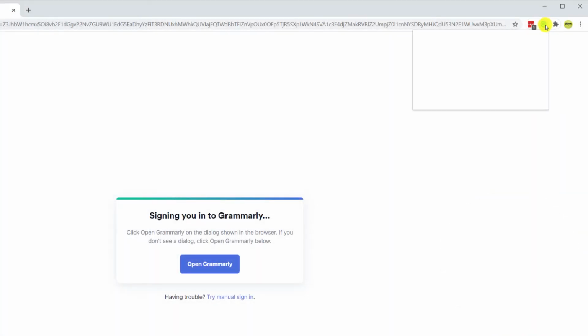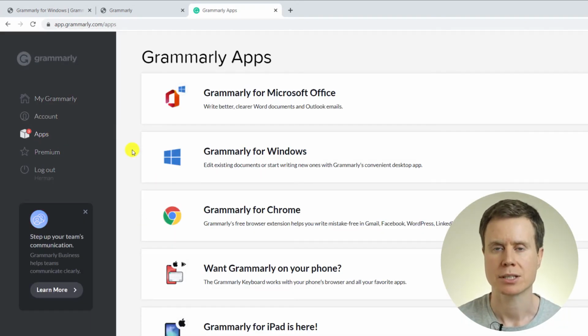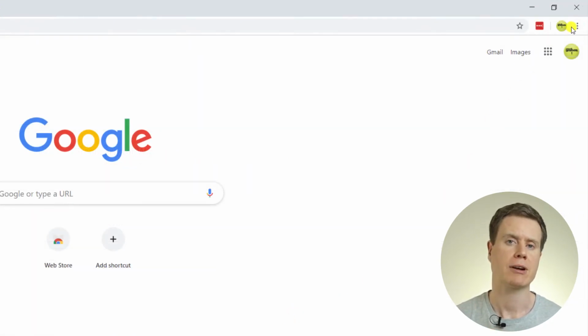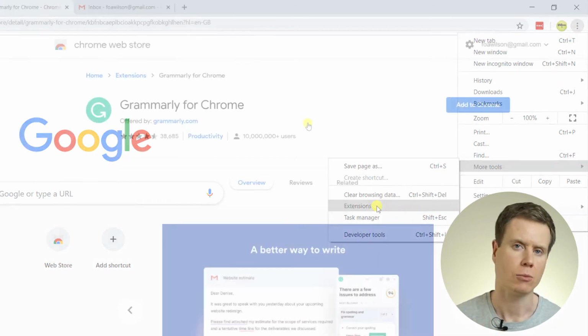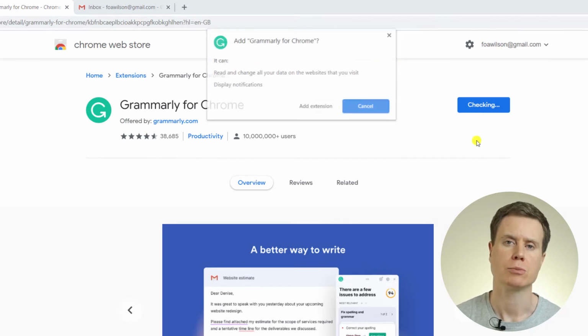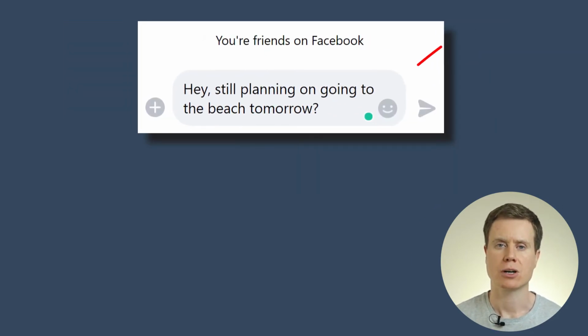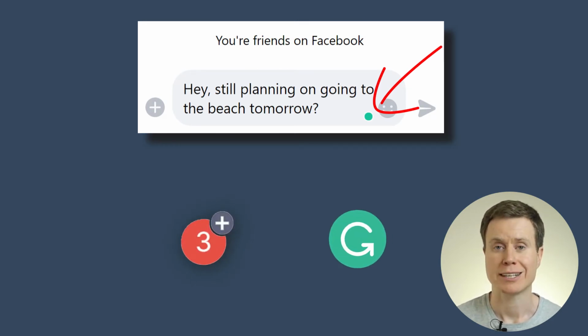If you access My Grammarly in a browser, you'll also have access to apps where you can download Grammarly's additional apps such as the add-in for Word and Outlook. By installing the Grammarly browser extension, you can use Grammarly outside of the editor on websites such as Facebook, YouTube, Gmail, and Google Docs. Grammarly will automatically detect the website you are on, and when you start typing, you'll either see a little green dot, possibly a red circle with a number in it, or sometimes just the Grammarly logo.